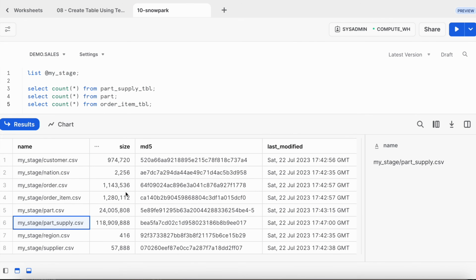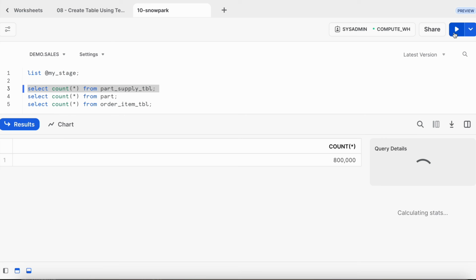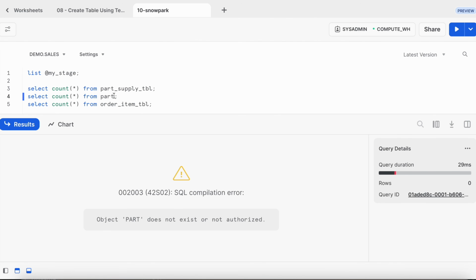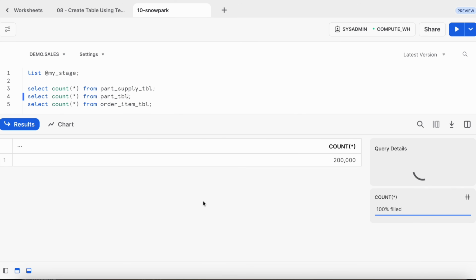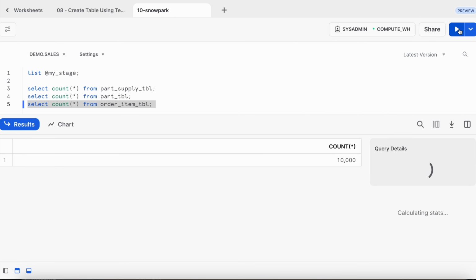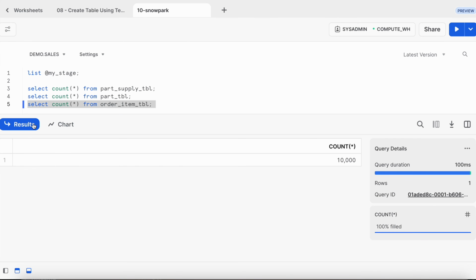And if I look into the data set, I have part supply, which seems to be a big data size. Let's see how much data is populated. So I have close to 800K records on parts. I have 200K records and the order item table has 10K records. Though we have populated a smaller number of records, my entire automation script has still helped me populate data using a copy command without any human intervention.